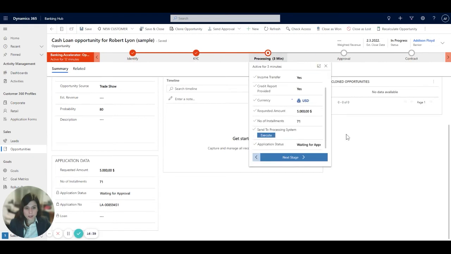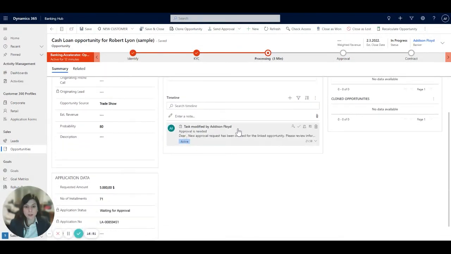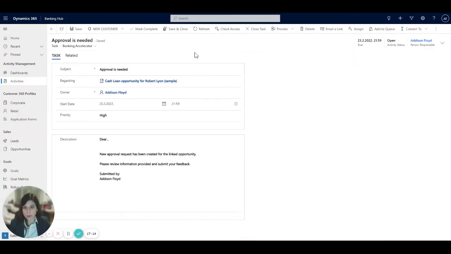So as you can notice now, one additional stage has appeared here. And not only that, but if I refresh this timeline, I will see that one task has been created and assigned to Edison, informing her that she now needs to review this opportunity and approve it within Dynamics 365 so that the process can proceed further. So let's actually open this task to see it.